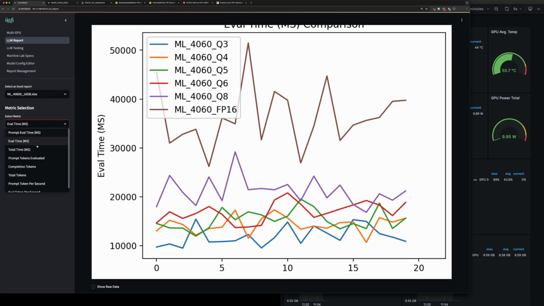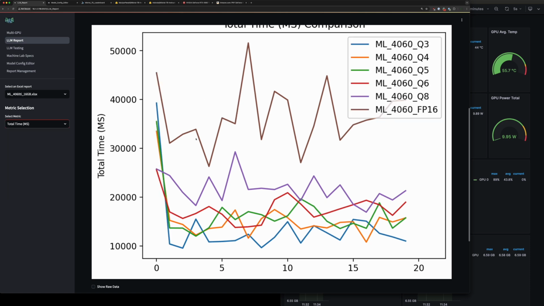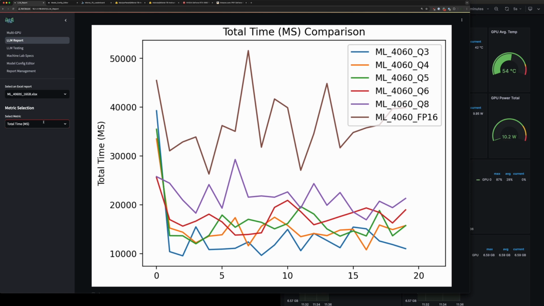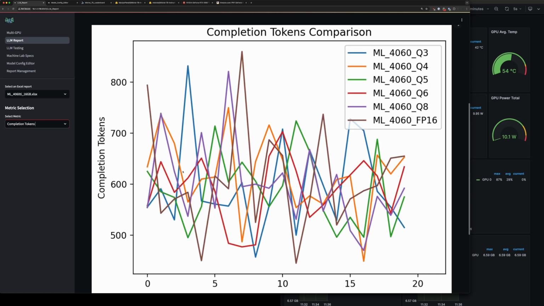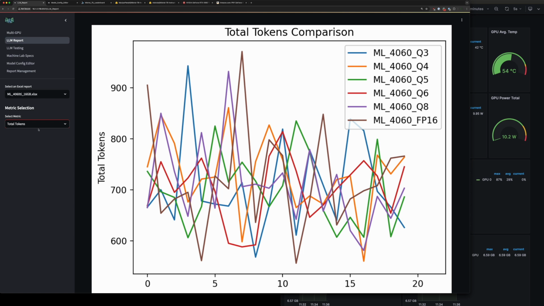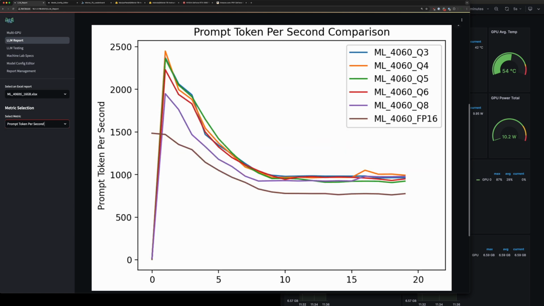Here's the evaluation time. This is the total time. Prompt tokens evaluated is 111 across the board for all of them. The completion tokens are going to mimic the length of your response, and you can see that's pretty tight across all the different quants. Total tokens are going to be the prompt and completion tokens added together. Here's our prompt tokens per second. You can see in brown, the FP16 is a little bit lower, but boy, are the rest of the quants really gathered up right there.